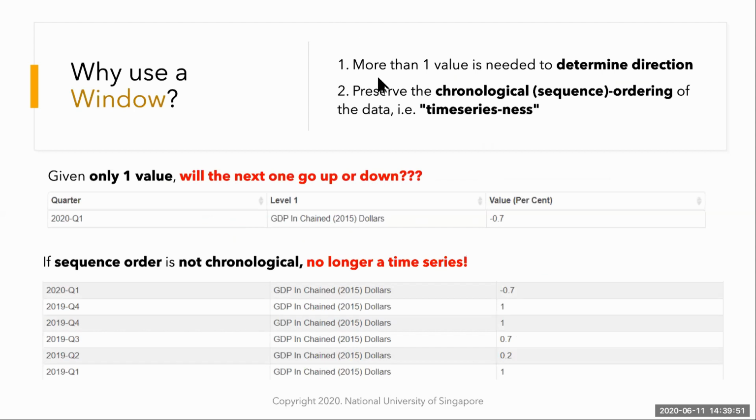If you look on the top right hand, there are just two reasons. More than one value is usually needed to determine direction. What that means is, let's say I only give you one value, 2020 Q1, negative 0.7%. Can a human tell me what the next value is going to be? Is it going up or down?